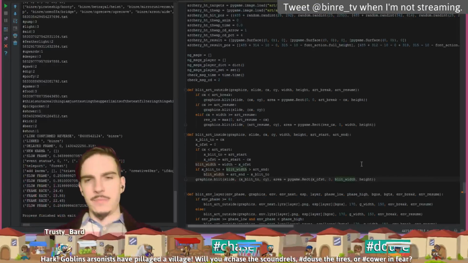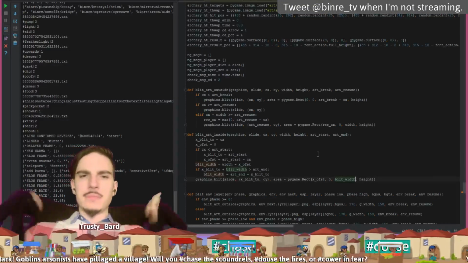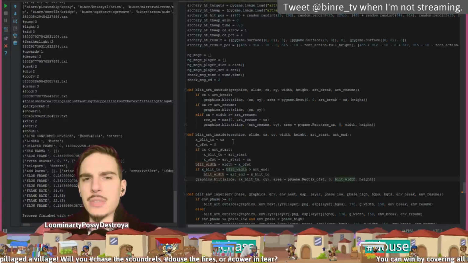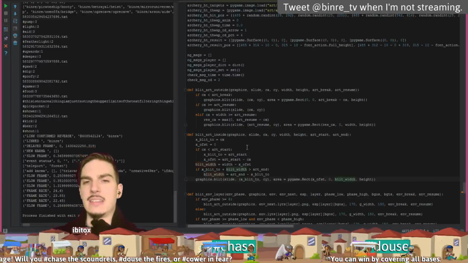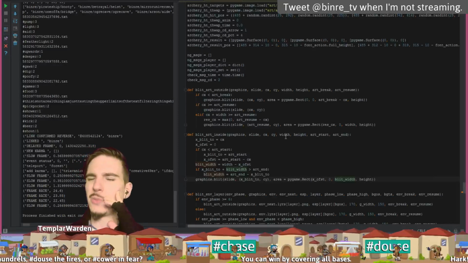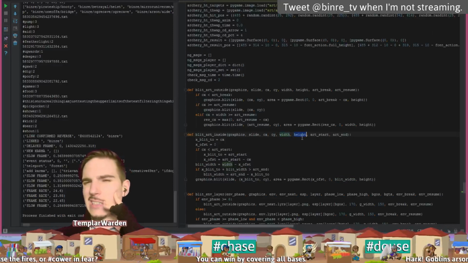Yeah, and I think that's it. So I think now, instead of just saying to blit those things, if we just say blit art inside and we pass in the variables and values, and oh, the width and the height of those art assets.